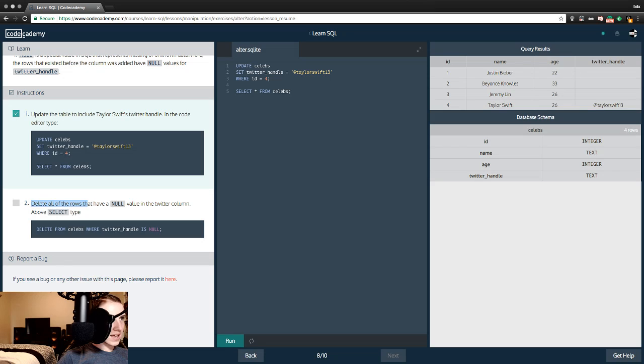Delete all the rows that have a null value in the Twitter column. Above select. Yeah, so line 4. Delete from celebs where Twitter handle is null. Strange. Well, we'll do it. That's what they asked for.